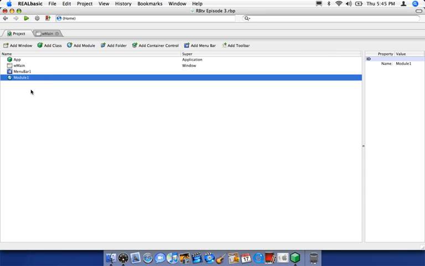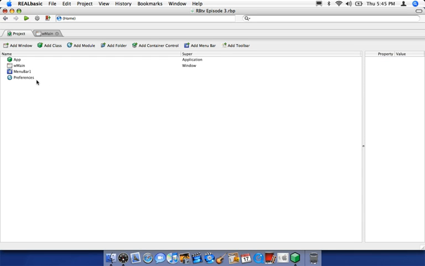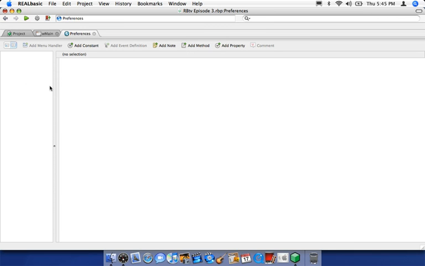Now this module is going to be our preferences module, and by preferences module I mean we're going to load our preferences, save our preferences, format all our preferences, and all our properties that we're going to be writing out to the preferences file are going to be contained within this module. So let's select module 1 here and rename it to preferences and hit return to save that. And let's double click on this module to open it up.